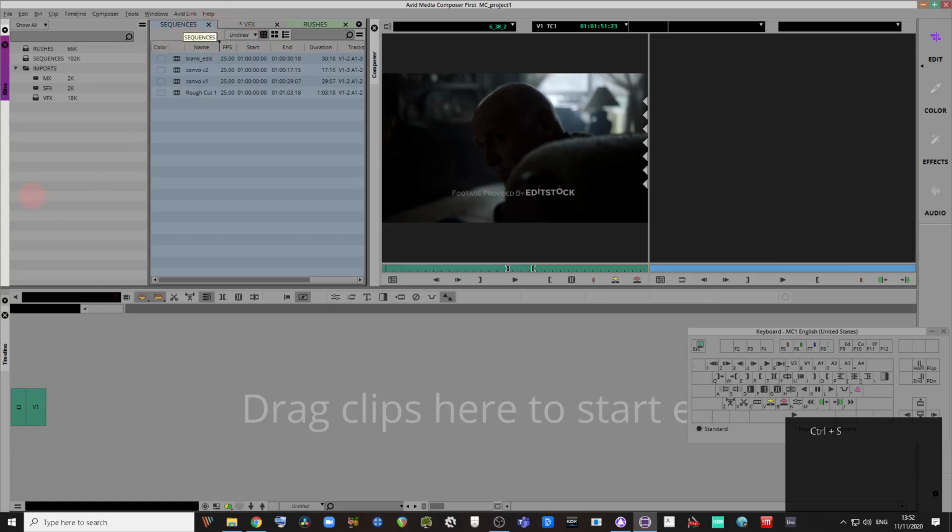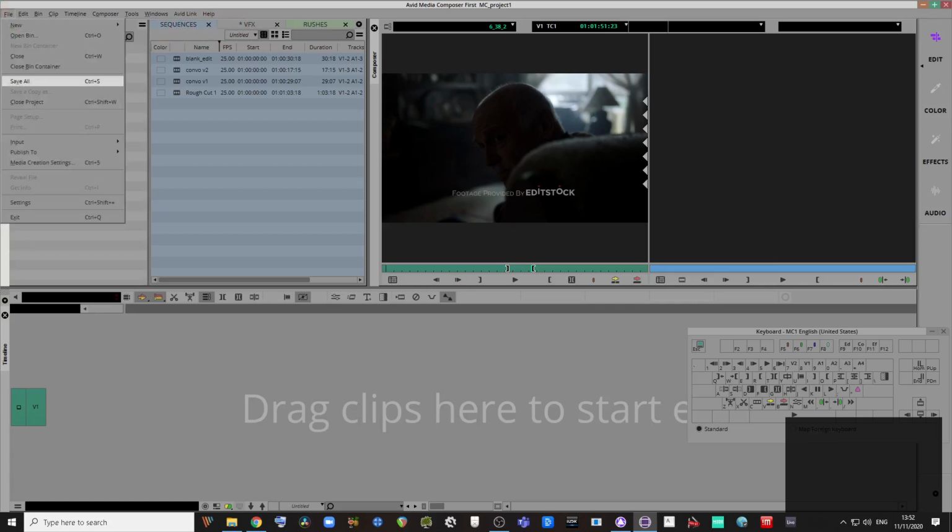The best way to save everything is, well, you could go to File, Save All, but you have to make sure that you've selected the bin container first, and then it will save everything in the bin container, which is all your work in all the bins.